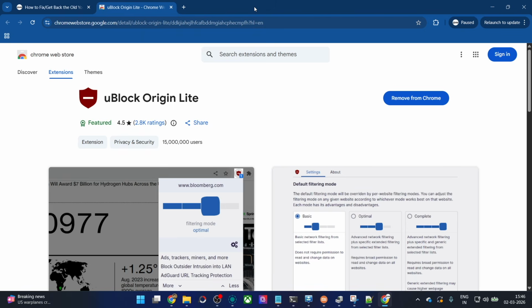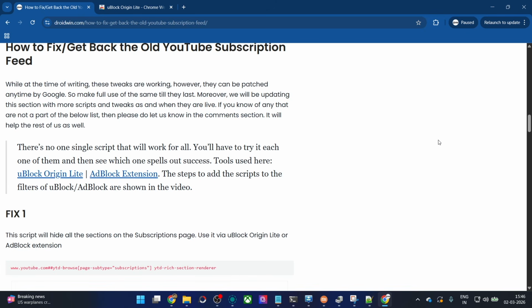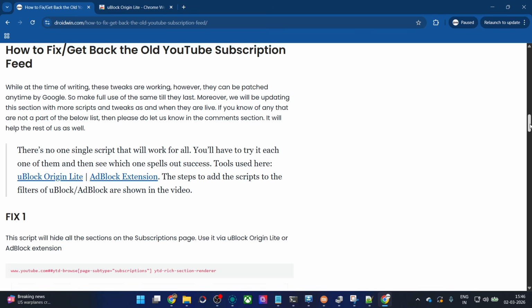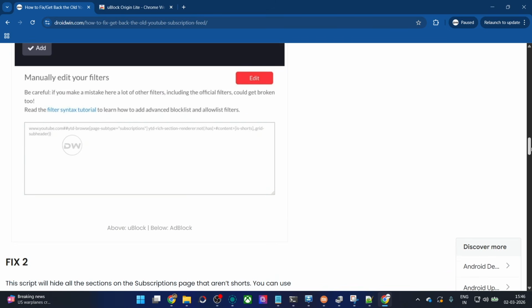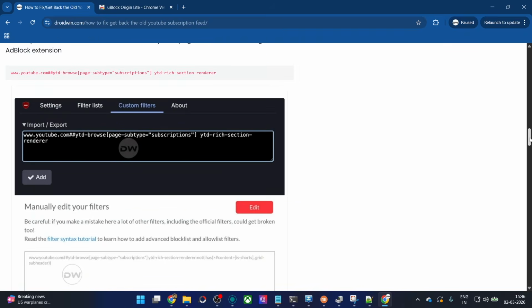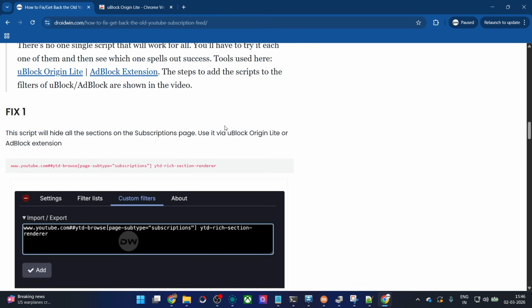There are overall 4 scripts. So let's try it out. The maximum success rate is with the first and the second one. So please try out fix 1 and fix 2 and they will fix your issue for sure. Let's try it out. This is the first fix.